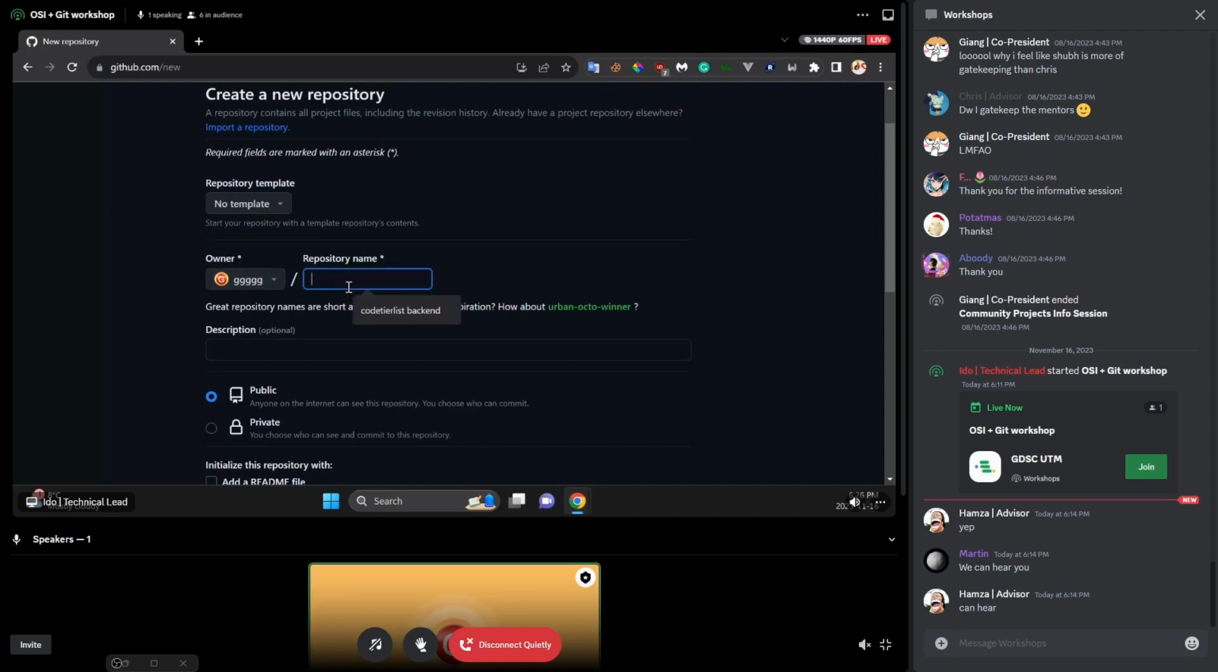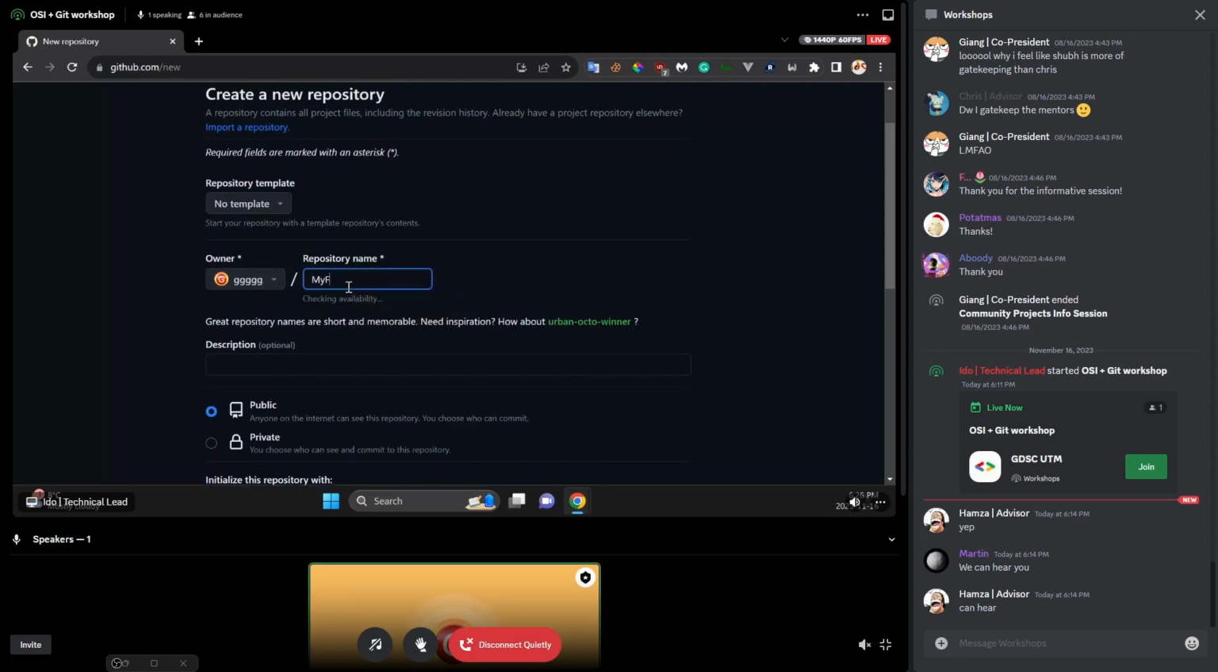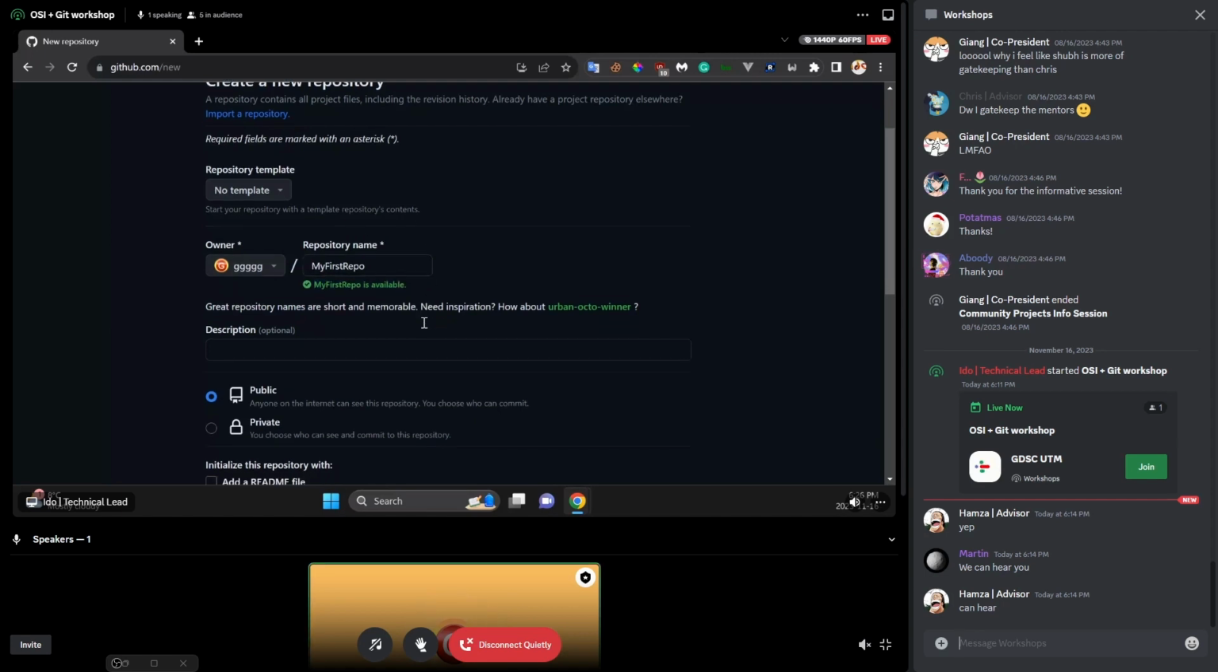So just for myself, I'm just going to do my first repo. And you see, I don't have any other repository named my first repo, so it's letting me create it. We can create the description. Wow, Git is very cool, right, guys?